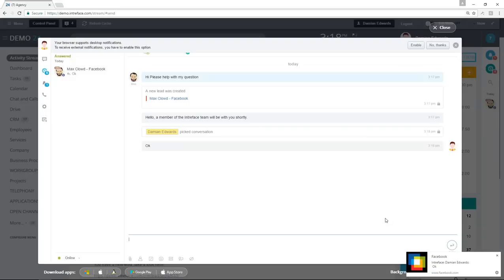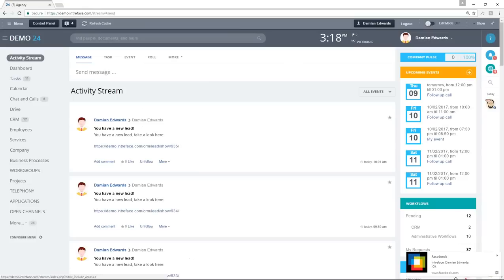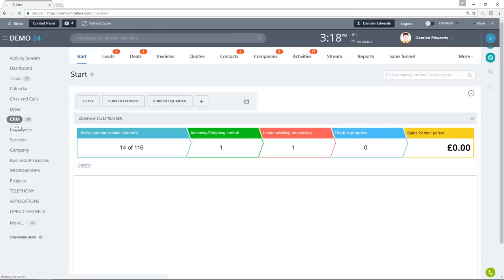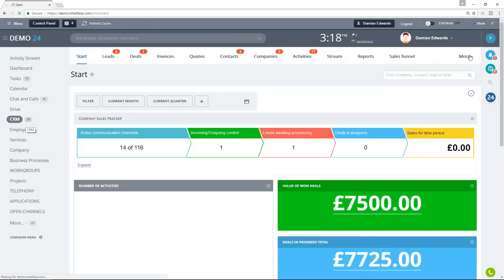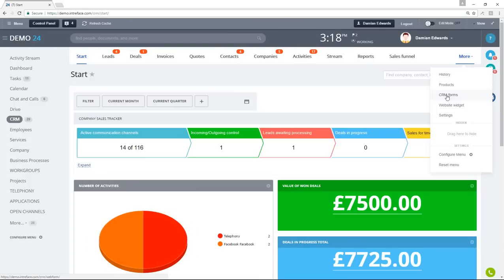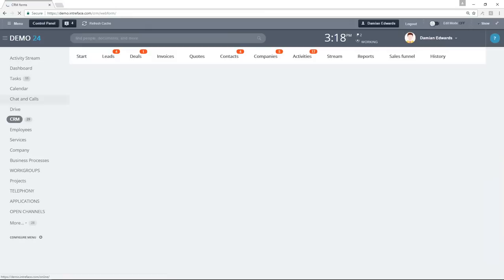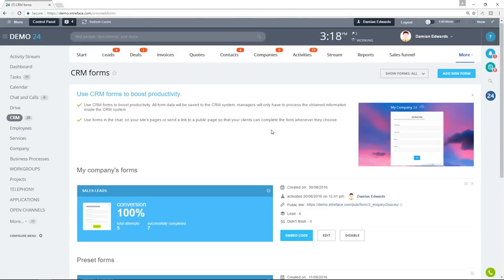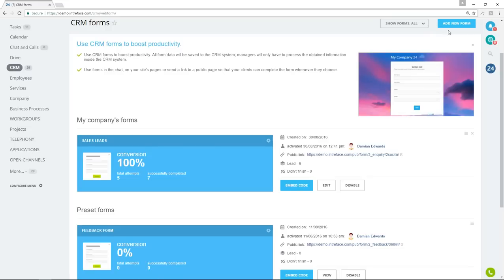Okay, let's have a look at a web form. For web forms, Bitrix has a web form creator that you can use within the CRM. If we go to the CRM section of Bitrix, click on more, you'll see an option to click on CRM web forms. To add a new web form, it's as simple as clicking add new form in the top right hand corner here. We're actually going to look at one that we've already created.